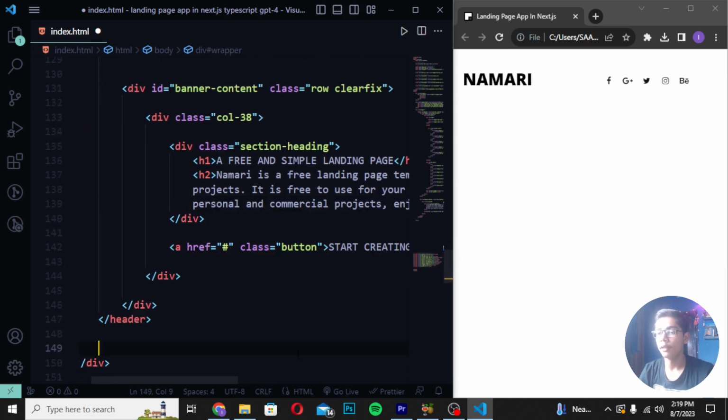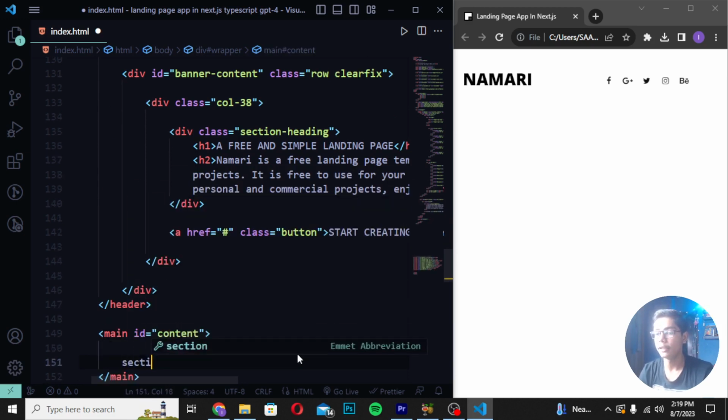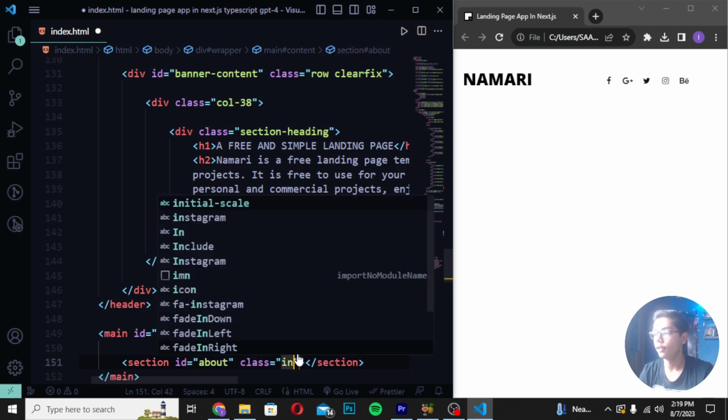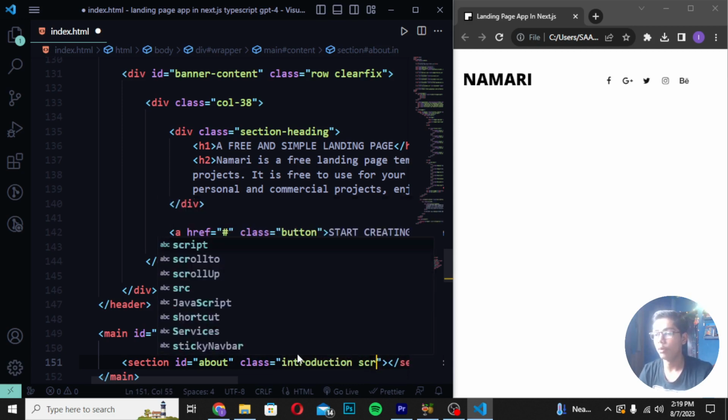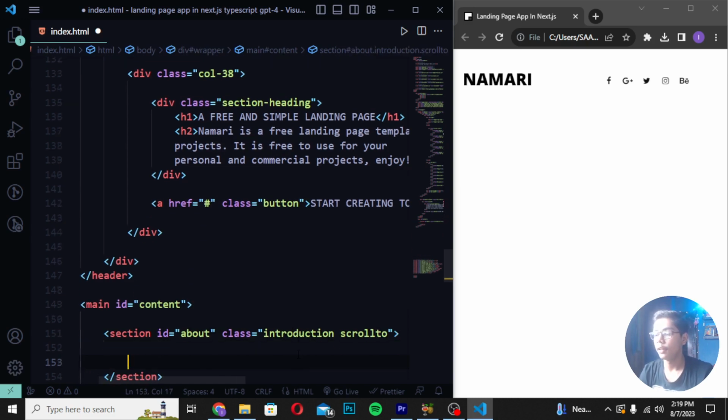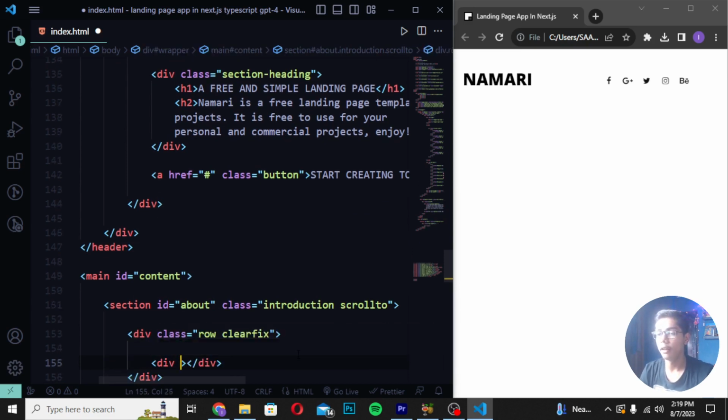Then write here main. So I will be writing main id content. Then I will be writing section id about, and here I will be writing class introduction scroll to. Then you have to write div class, and I will be writing it as row player fix. Then move down and create div class, and I will be writing it as column free.